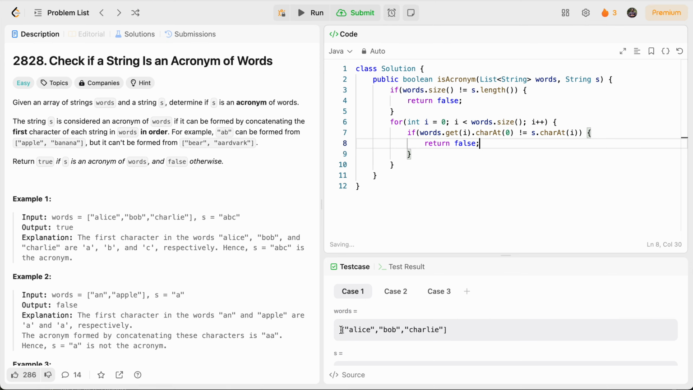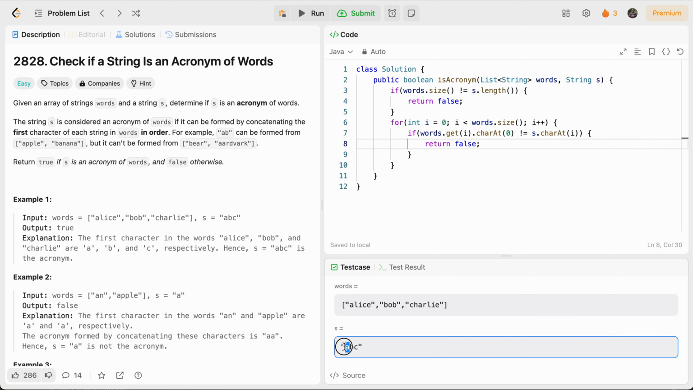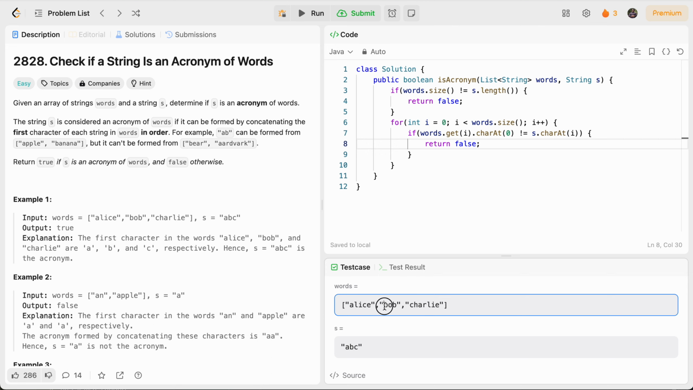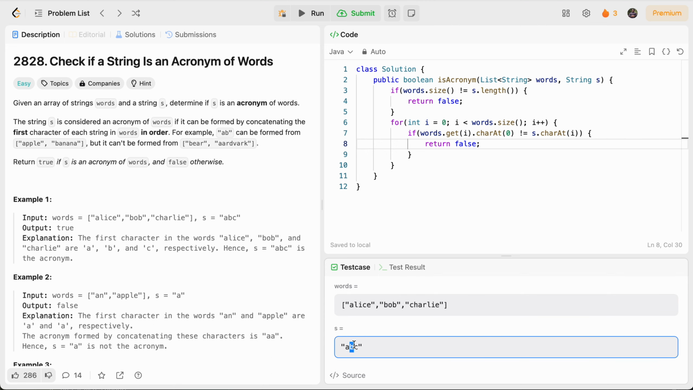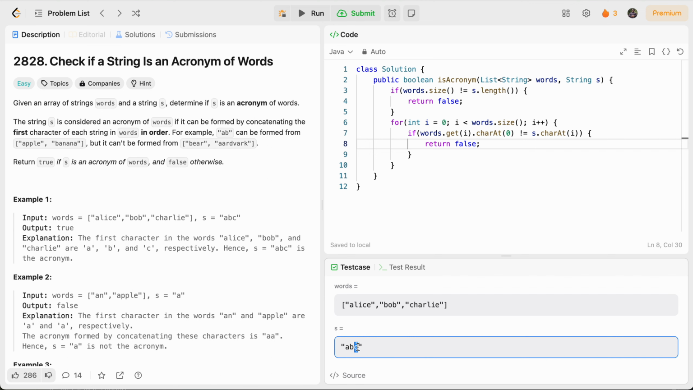So in this case, when i is 0, A should be equal to the 0 index of S. When i is 1, the B should be equal to the 1 index of S. And when i is 2, the C should be equal to the 2 index of S.